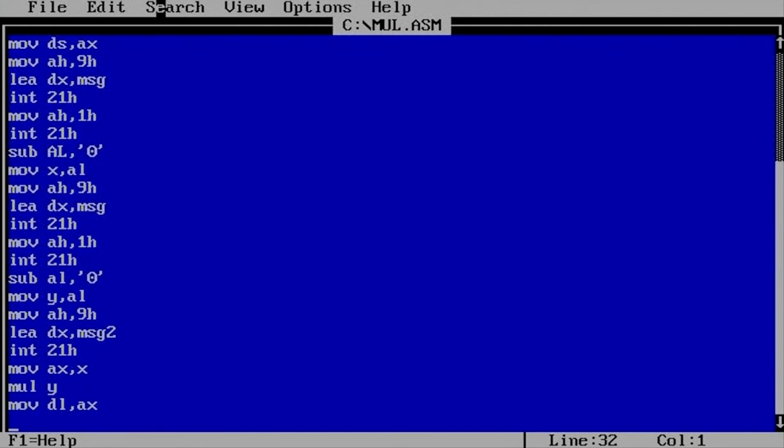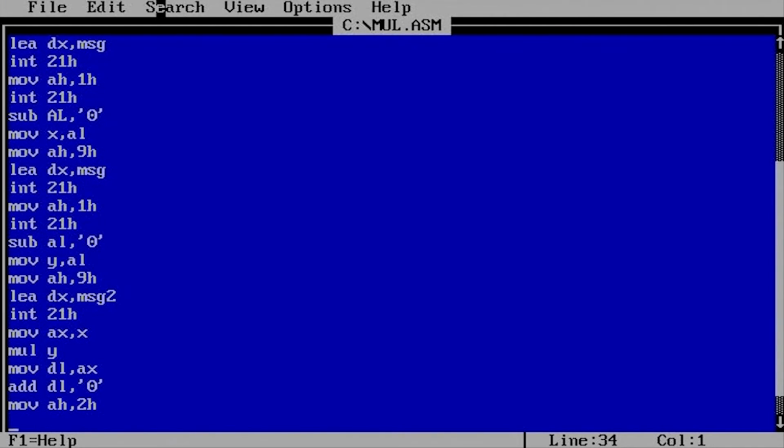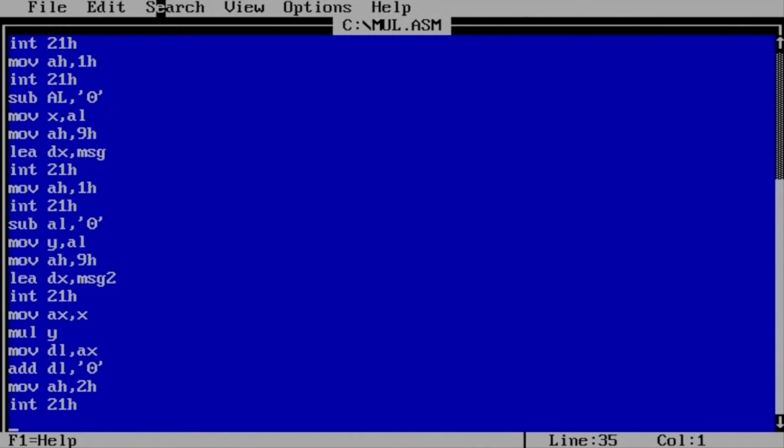Okay, then the result is stored inside the AX, and we move the AX into the D low so we can output it, and then we're going to add back the ASCII so we get the right character, and then we're going to say to DOS that we want to output a character, and then we're done.